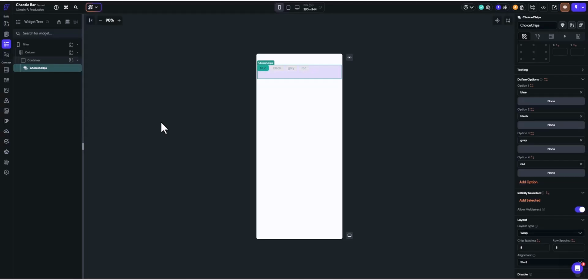Okay, this is not a lesson in design, it is a lesson in functionality. So I've created one choice chips, and I just want to run through the details of it. I've played around with the colors so we can see when one is selected and one isn't. The only important one really here is to allow multi-select to be on, so we can choose black and grey, which means we're not interested in blue or red.